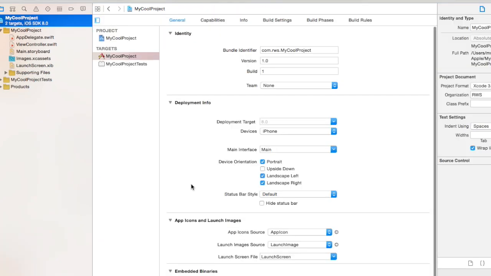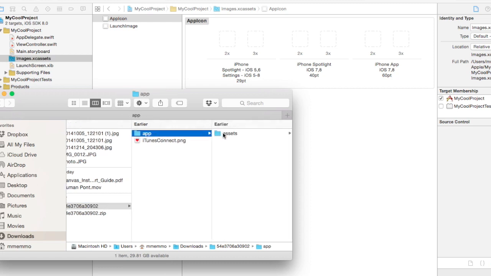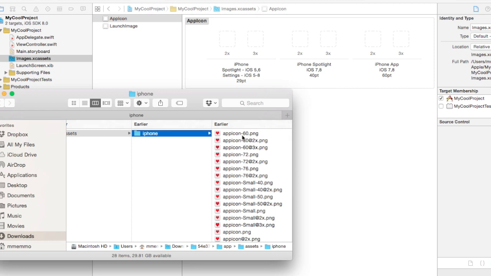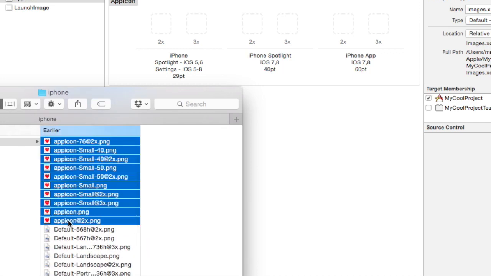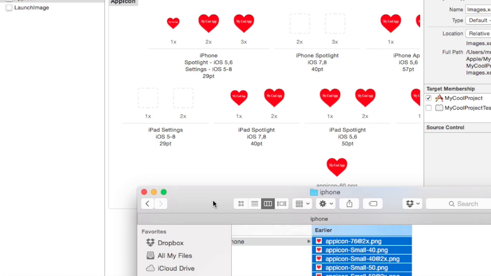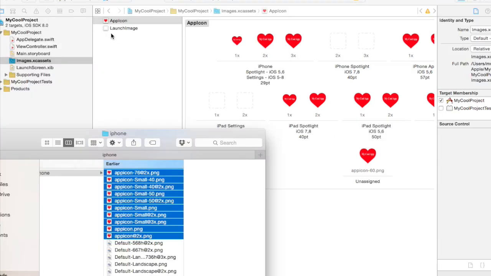So I went into my target there and just made sure they were both using the asset catalog. All right. And so now we can go here, and I'm going to bring up my Finder again. I'm going to go within this folder that I had unzipped, and assets, iPhone, and so anywhere that has app icon in the title, scroll down. So all of that, we should be able to come up here and just drop these in, and nice, it populated. There's a couple that it didn't allow us to do, and I'll show you how to resolve that in a second.